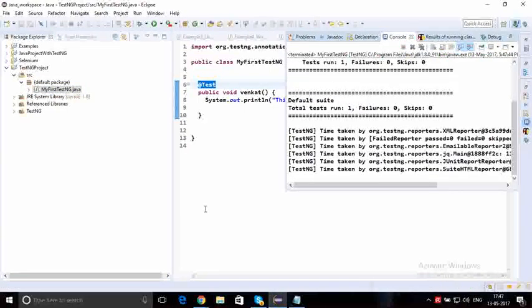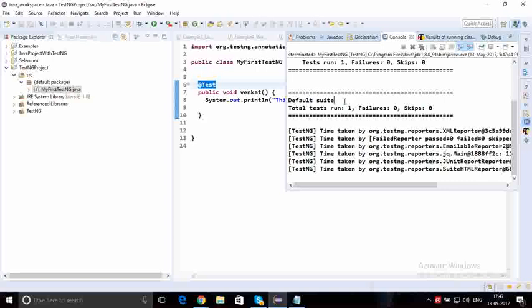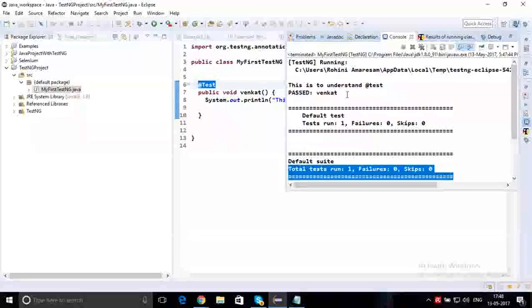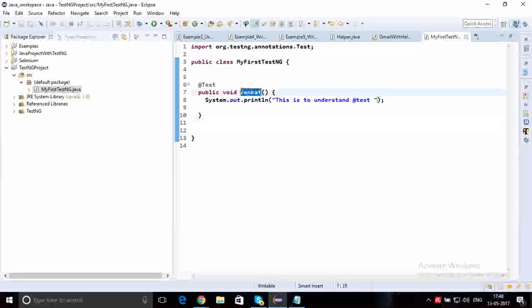See here, after running TestNG, you can see some output. Forget about what is default suite and all. Main focus is on whatever I highlighted. Total tests run is 1. Failures 0. Skips 0. Now, is it showing the output whatever we have? Yes. This is to understand test. This is the content of my test case, and the test case status is pass. What is the test case name? Venkat.